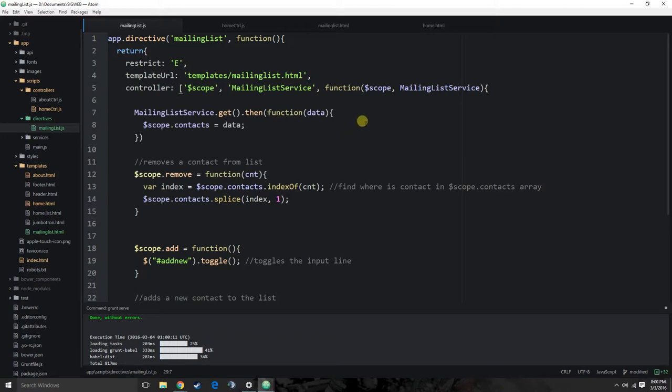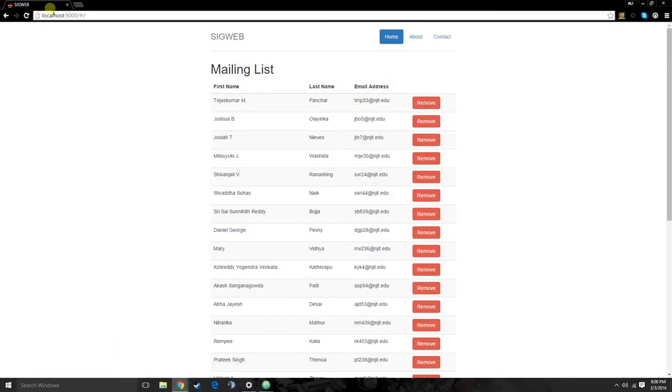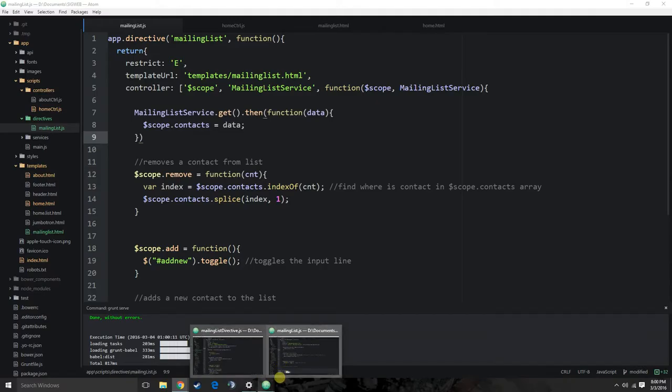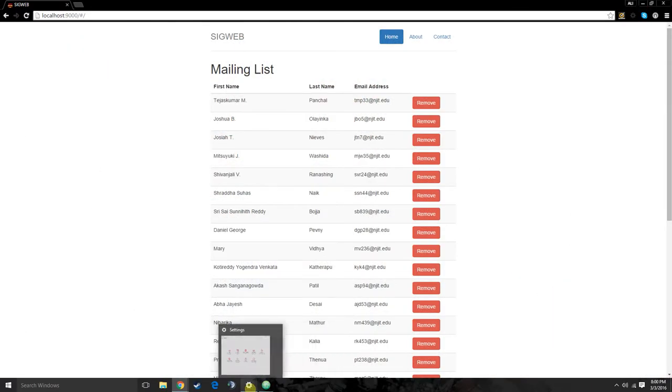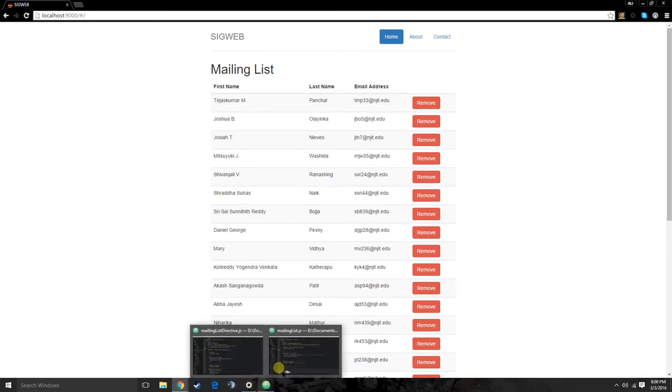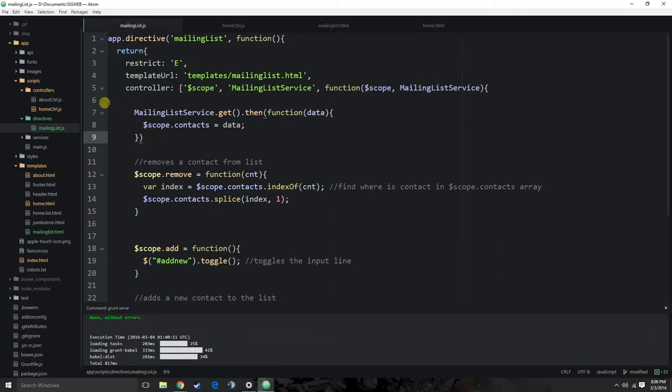Okay. So we have injected, just like how we injected here, the scope dependency and then the mailing list service dependency. And let's see if that brings back our mailing list. Yes, it does. You see now it's not taking the home controller's controller, but it's actually using its own controller. All the things that the mailing list uses are in its own directive. So everything is separated now.